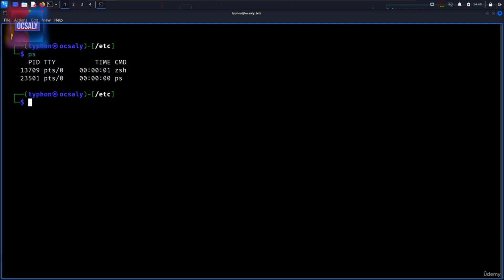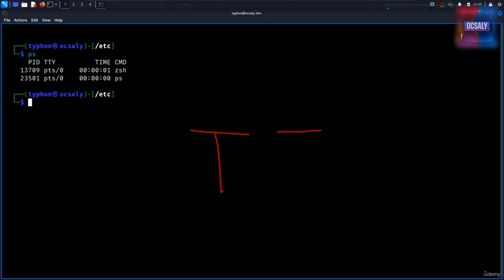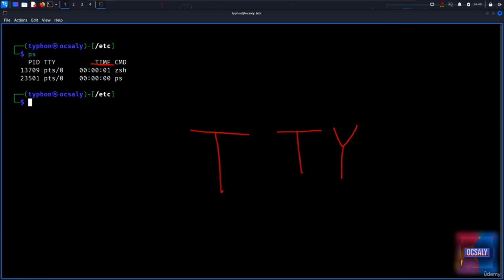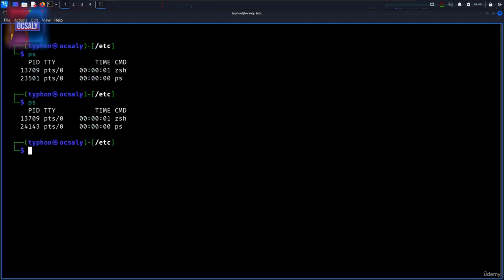TTY is short for teletype and refers to the controlling terminal for the process. Unix is showing its age here. The time field is the amount of CPU time consumed by the process. As we can see, neither process makes the computer work very hard.